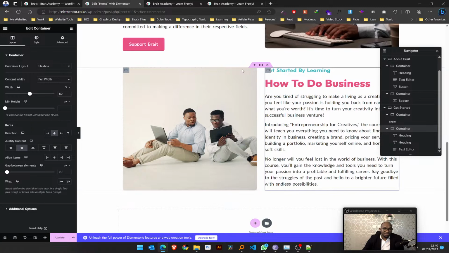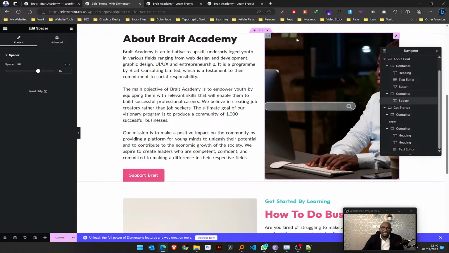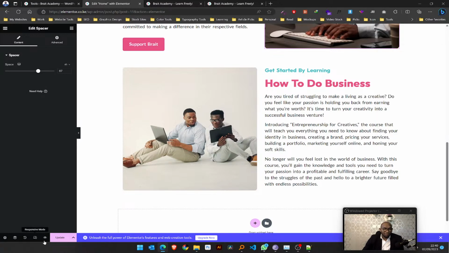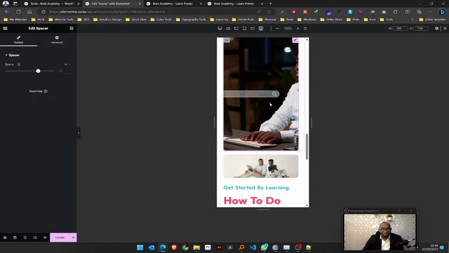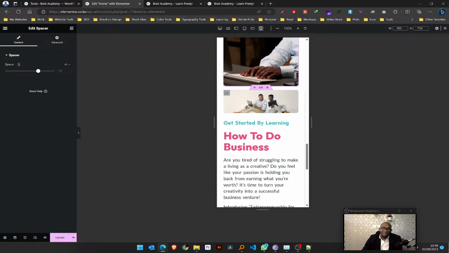So this container has this image as the background. This container has a spacer that has an image as a background. Now I want you to watch how they look in a responsive mode. You can see this is the first container that has a spacer. Okay, this is the second one that has it as a background.